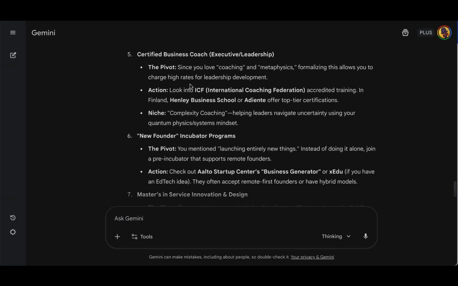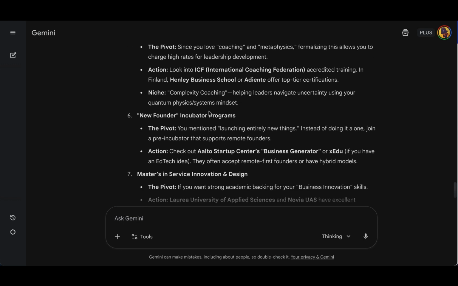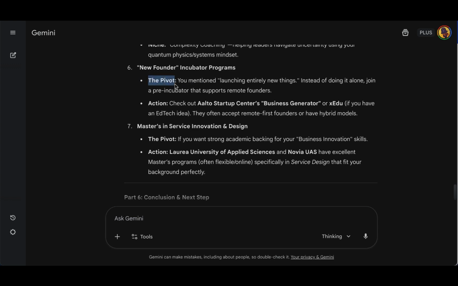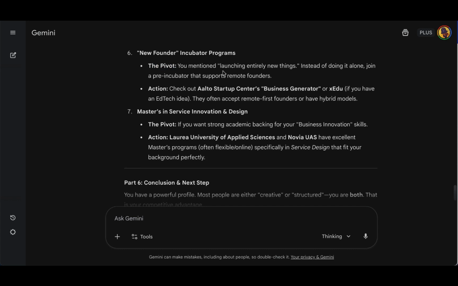So it says, look into ICF, International Coaching Federation, accredited training in Finland. Henley Business School or Adiente offer top-tier certifications. And then it's giving me the niche. Okay. And then it says new founder incubator programs. It's also, again, explaining the pivot, because I said I like launching entirely new things before. And here it's the action I should take. Check out Auto Startup Center, Business Generator, or XEdu.